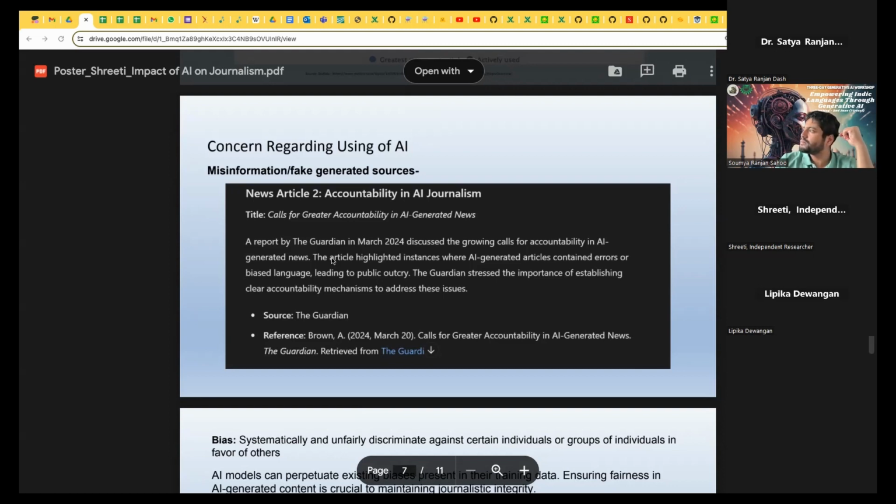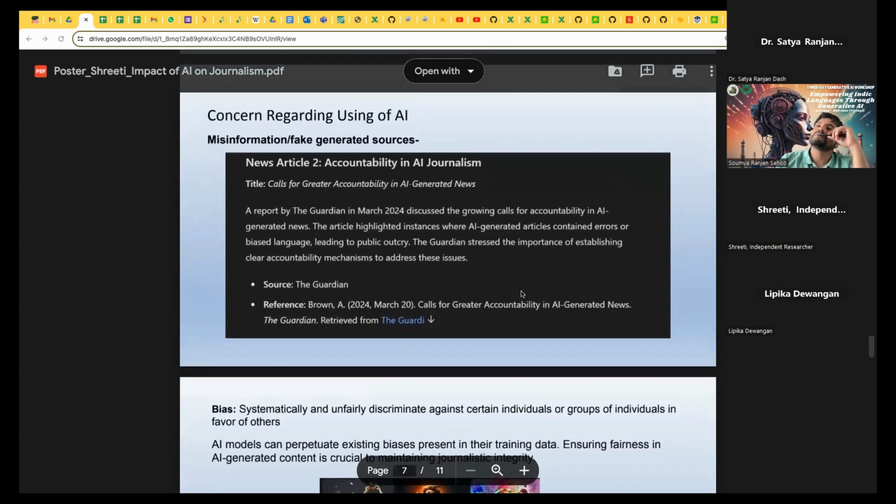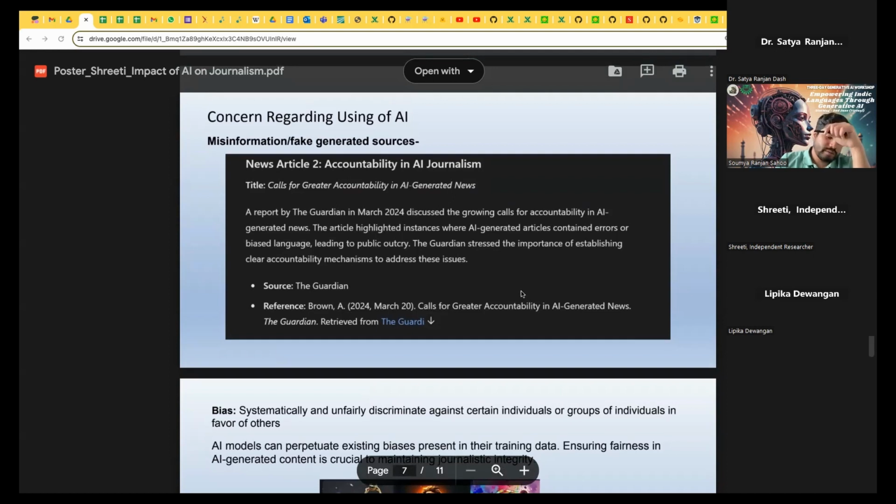The Guardian has actually faced this issue, and some of their readers went to them and asked about these articles, and they clarified that the article doesn't exist because they never wrote it. The concern is that AI is constantly producing fake articles, fake quotes, and creating misinformation, and this is being discussed in the Delhi High Court as well.